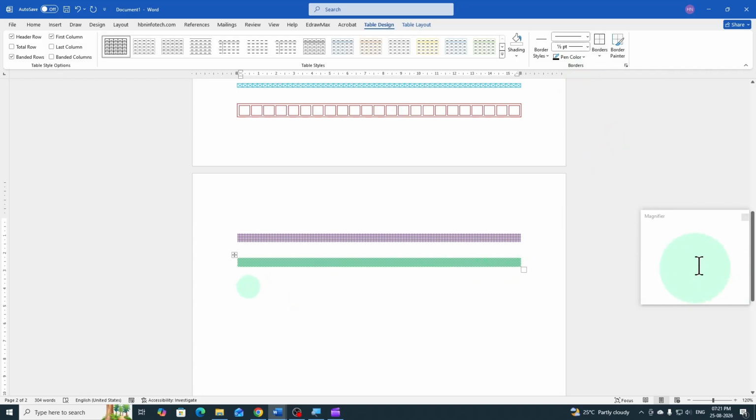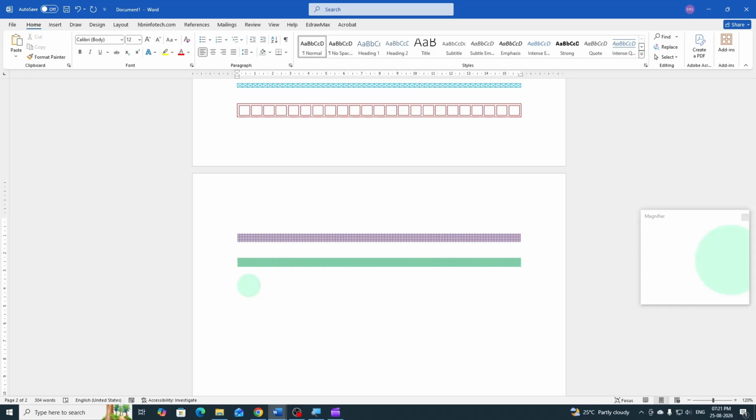So this way also you can use the table shading to create dividers. So you can call this as dividers or horizontal line. So you can reduce the height if you want.